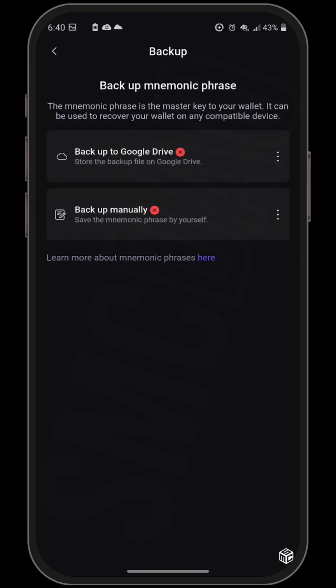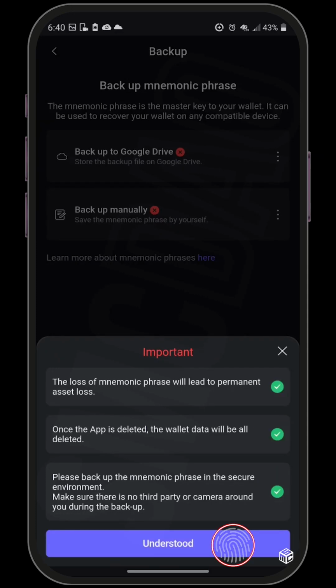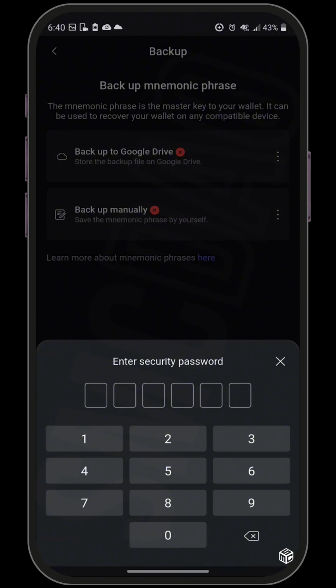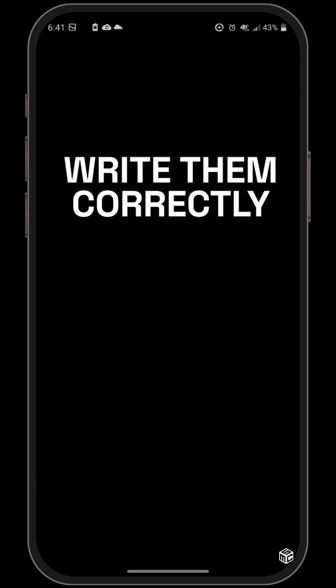Your recovery phrase is best stored manually, not on any cloud storage for safety reasons. Select Backup Manually. Tick all three boxes and tap Understood. You'll be required to enter your security password, and then the words will be displayed. Write them down carefully in the correct order and keep them somewhere safe. Anyone who has access to these words can access your wallet and funds.